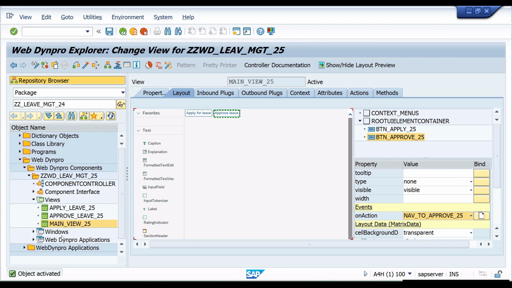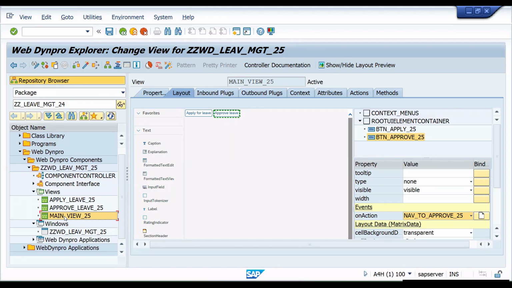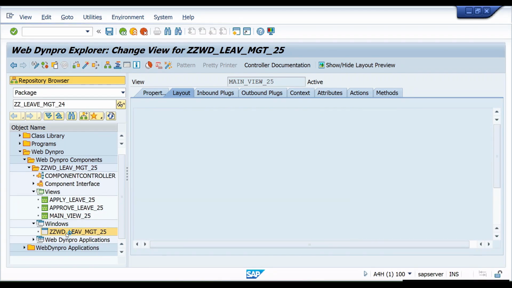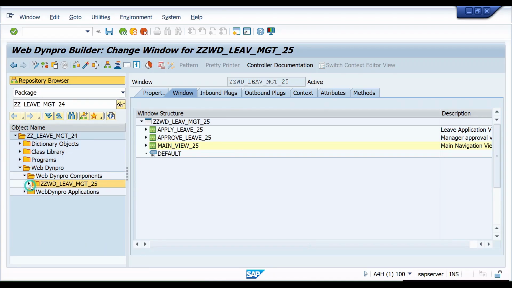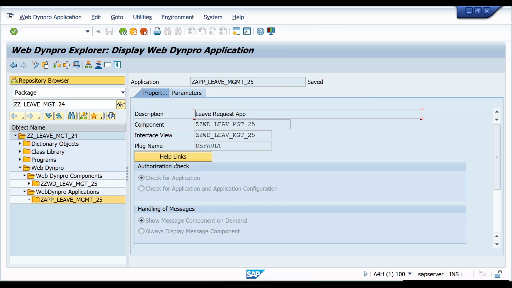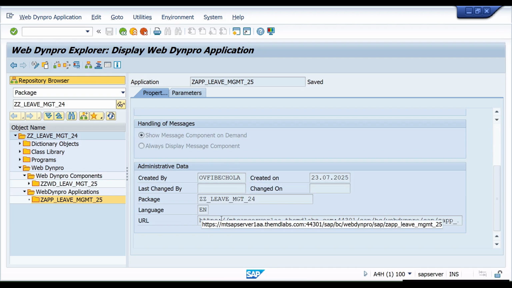So let's go to the window and ensure that the main view is the default view. So double click on the window, expand this. This is the main view. When you right click on it, it is set as default view already. Now we already created the Web Dynpro application that we will use to test our program. So open the Web Dynpro application, double click on this. From here you can click on execute, or you could copy the URL link here.